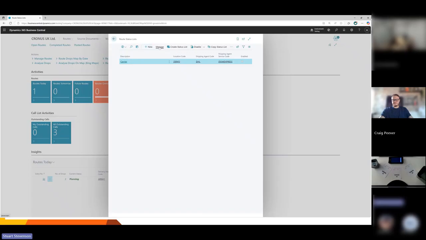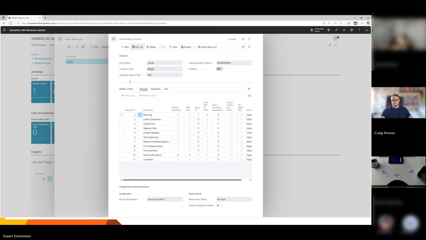And again, here I've just got one, so I'll just view this. And so what this is essentially telling me is that in the example where I'm going to be shipping from my demo location, and where I'm going to be shipping using DHL and that domestic express service, the lines here are the set of tasks that I need to go through.